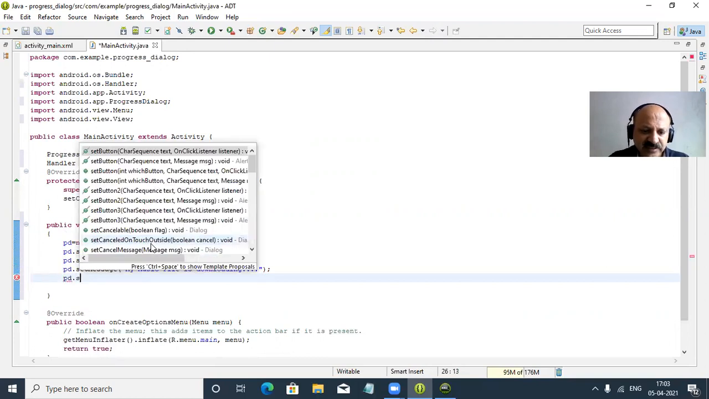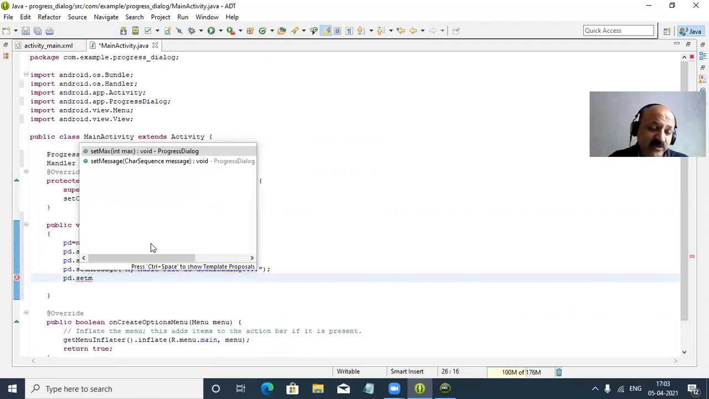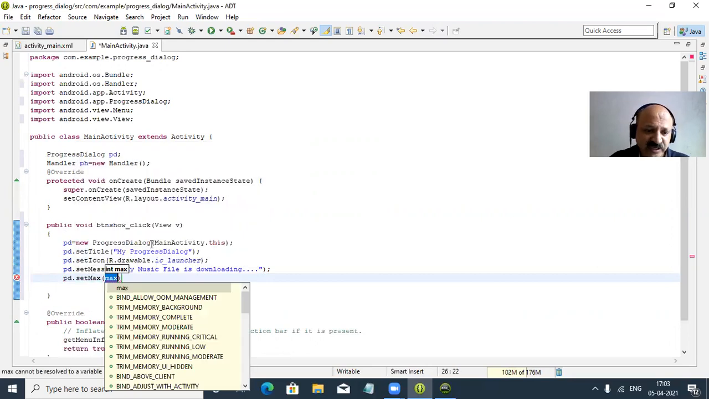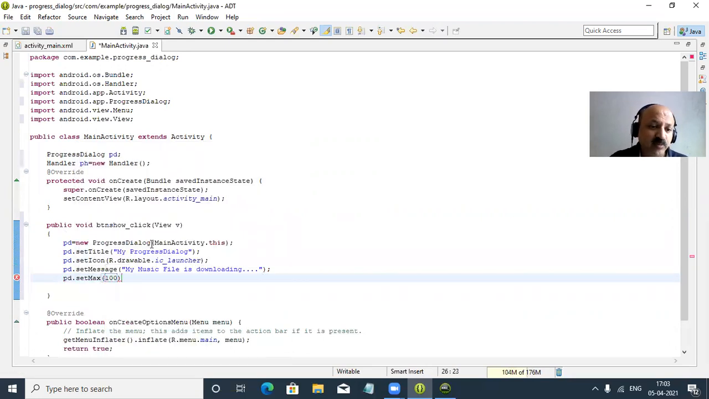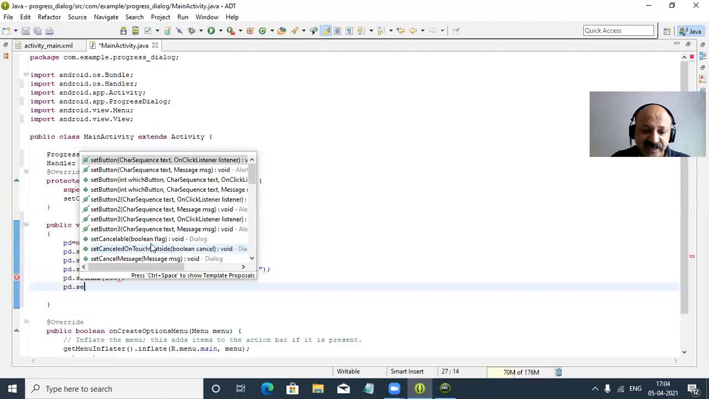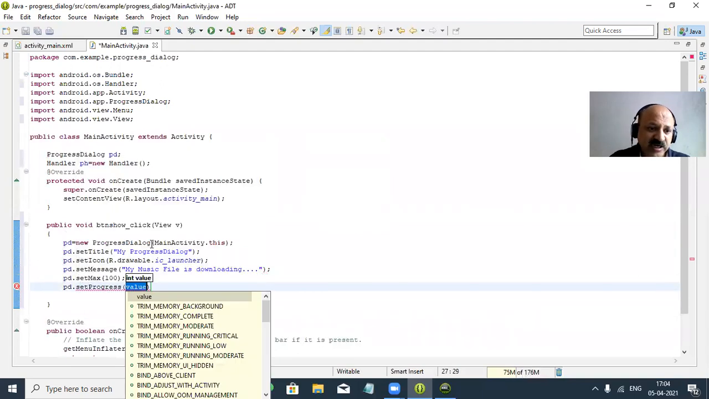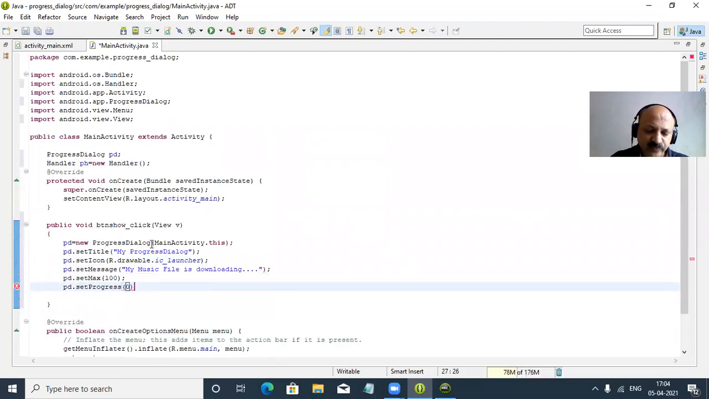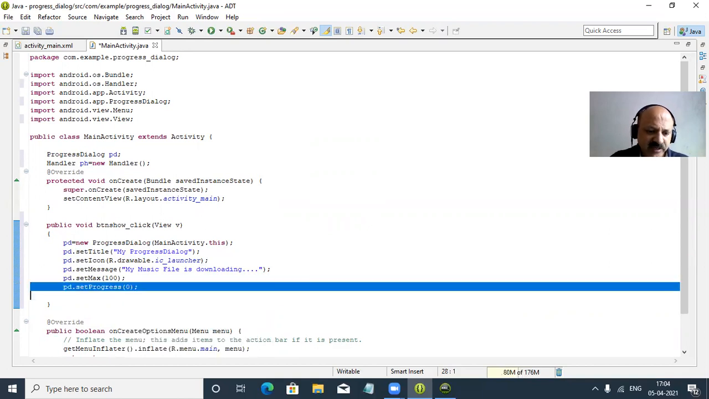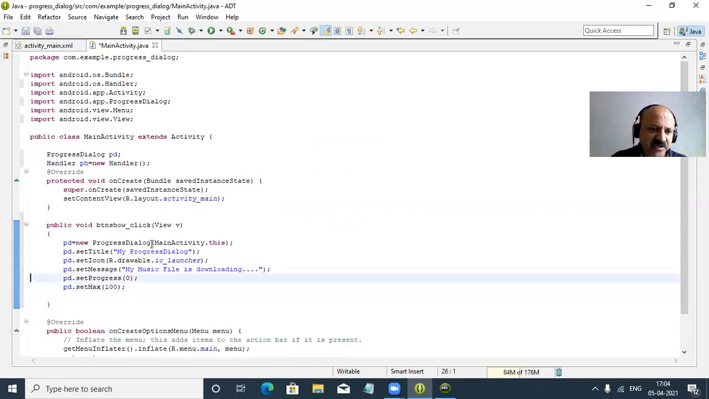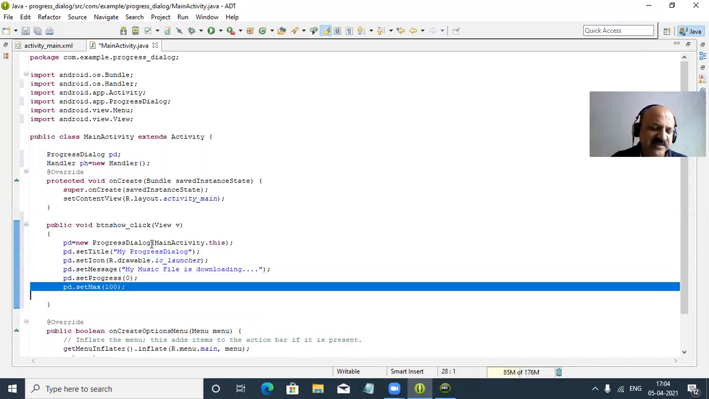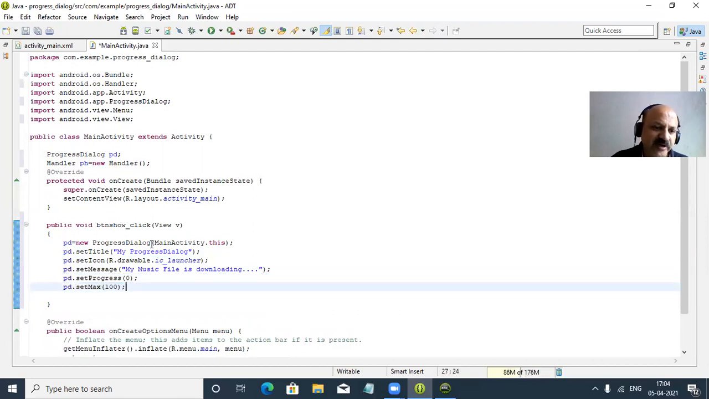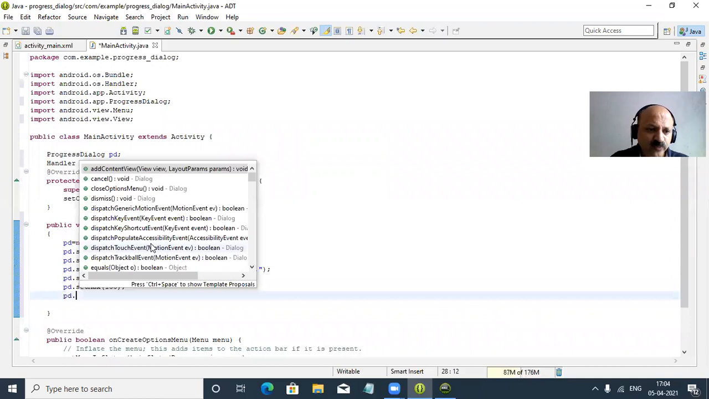Now we can say setMax, because that is a progress dialog box, so we can provide 100. Like in a progress bar, we can set 0 as the start and the maximum is 100. And then we can set progress, yes, so the starting value we provide is 0. I just changed the order: first set progress to 0, and then set the maximum, so 0 to 100. Now our message is ready.